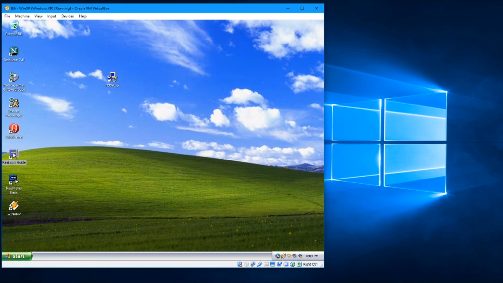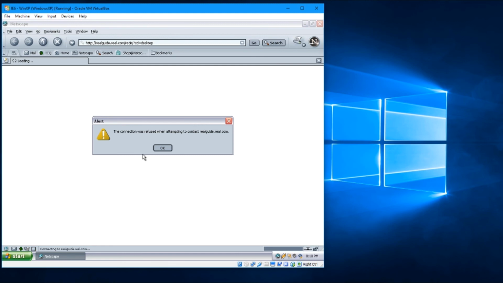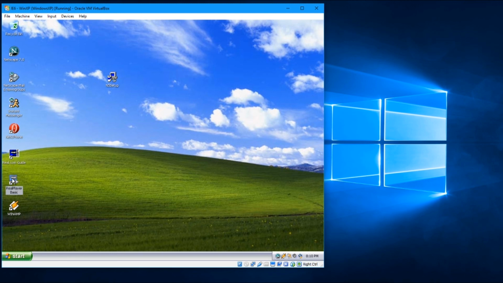We have real.com guide and Real Player Basic. So back in the day, the hot place to get cool videos and audio was real.com. And it's not gonna work. Realguide.real.com. It's just gonna keep spinning and spinning, but I can look at this animation all day long. Connection was refused, but I'm using the official real link. All right. What about Real Player Basic?